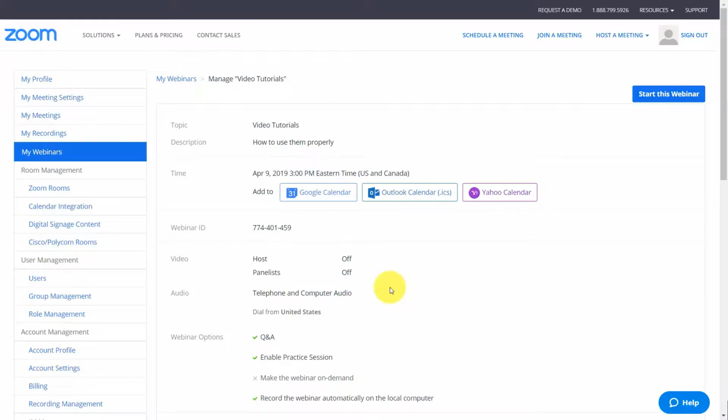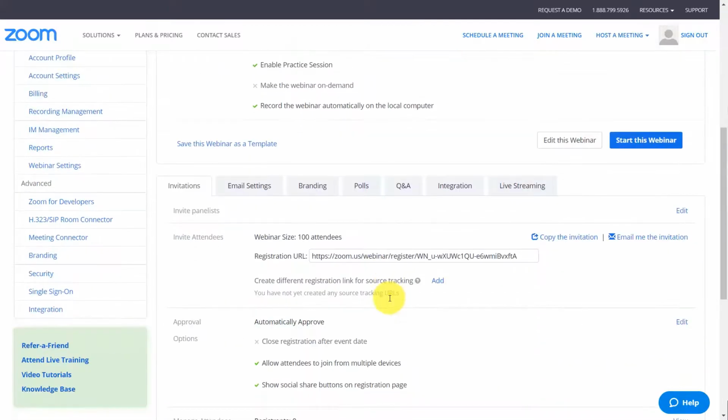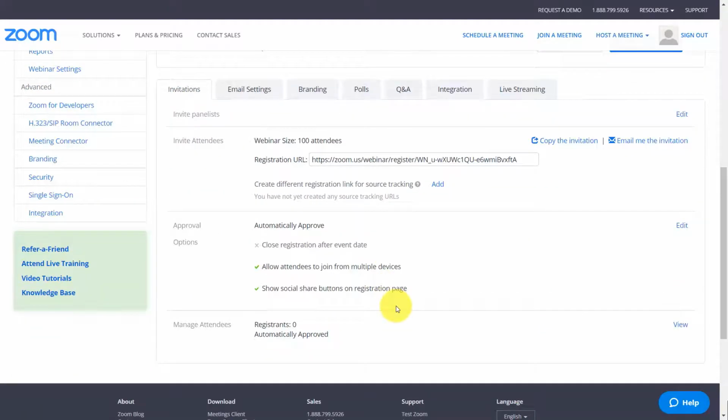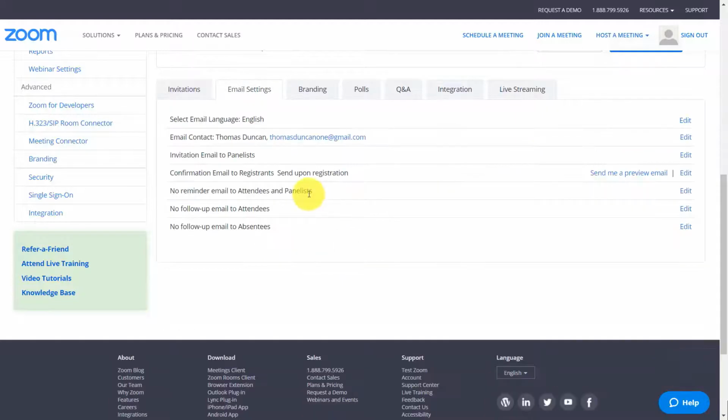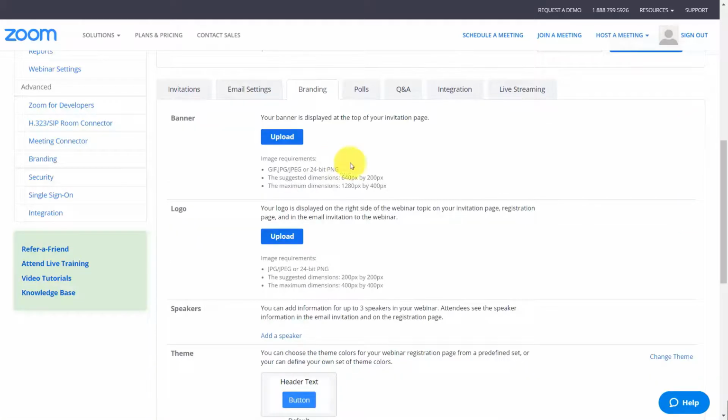Now once you've scheduled your call, you're going to want to scroll down, and you're going to have other settings to work with. You need to customize your email settings, including the invitation email to your panelists, emails to your registrants, your panelists, and attendees. You can do all of that in this email settings section. There's also a branding tab. So using the branding tab, you'll be able to display your banner at the top of your invitation page. You'll also be able to upload your logo.